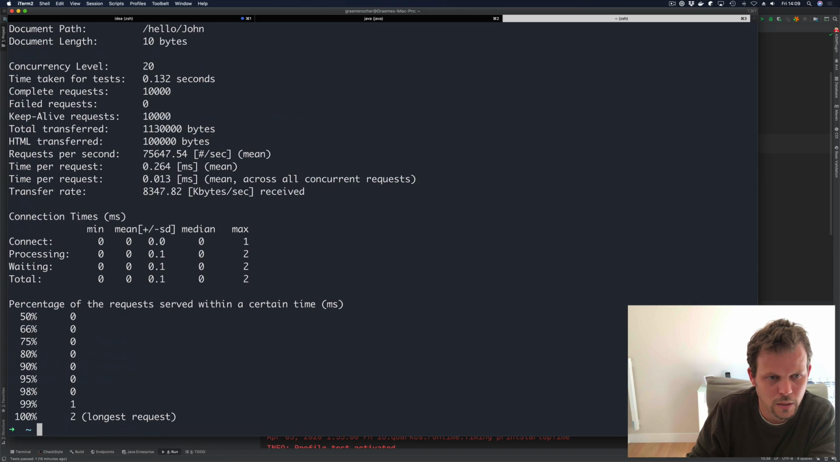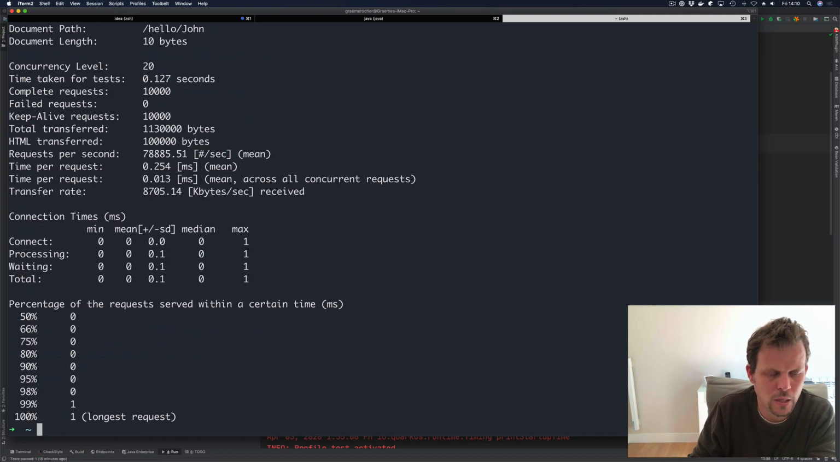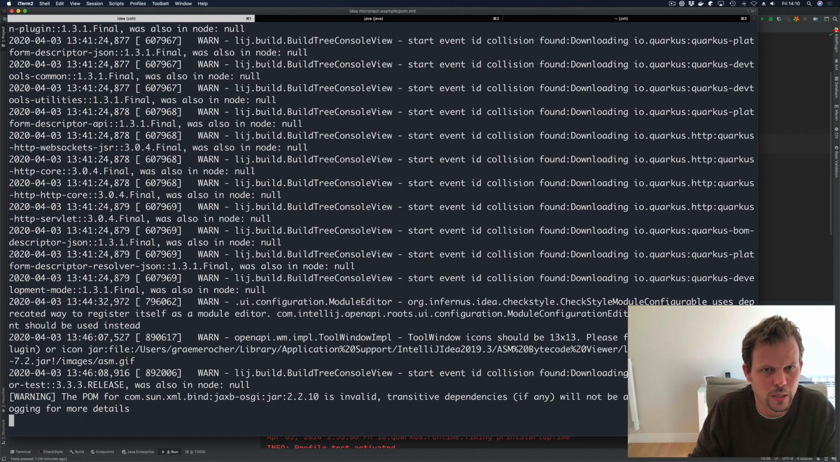can see that request per second wise, there is not a huge deal of difference between the two frameworks. They're both approaching 80,000 or around about 80,000, sometimes 71,000 requests per second. So it's not a decisive metric that you maybe want to decide between Micronaut and Quarkus. Pretty much the same.